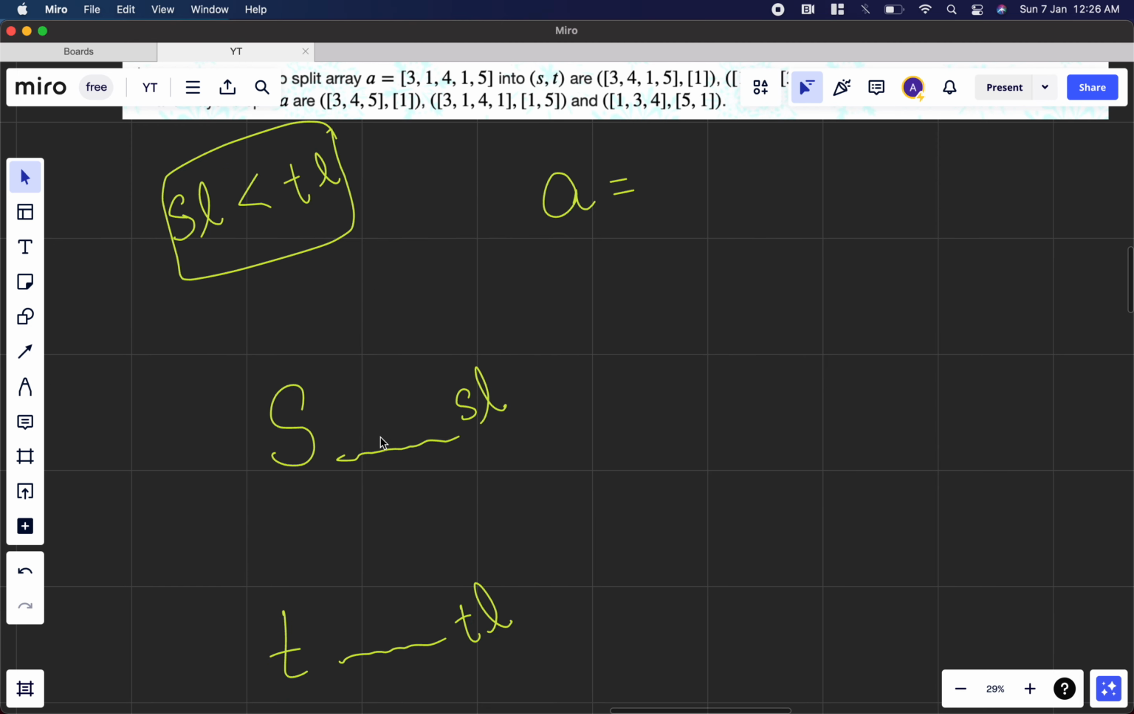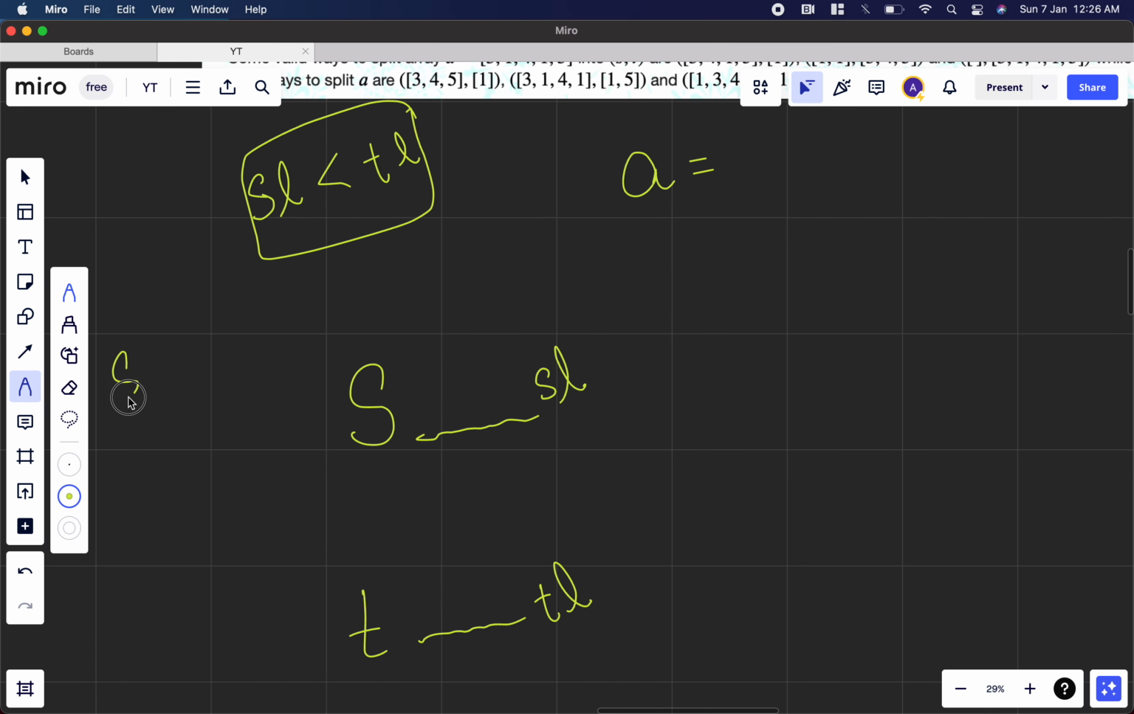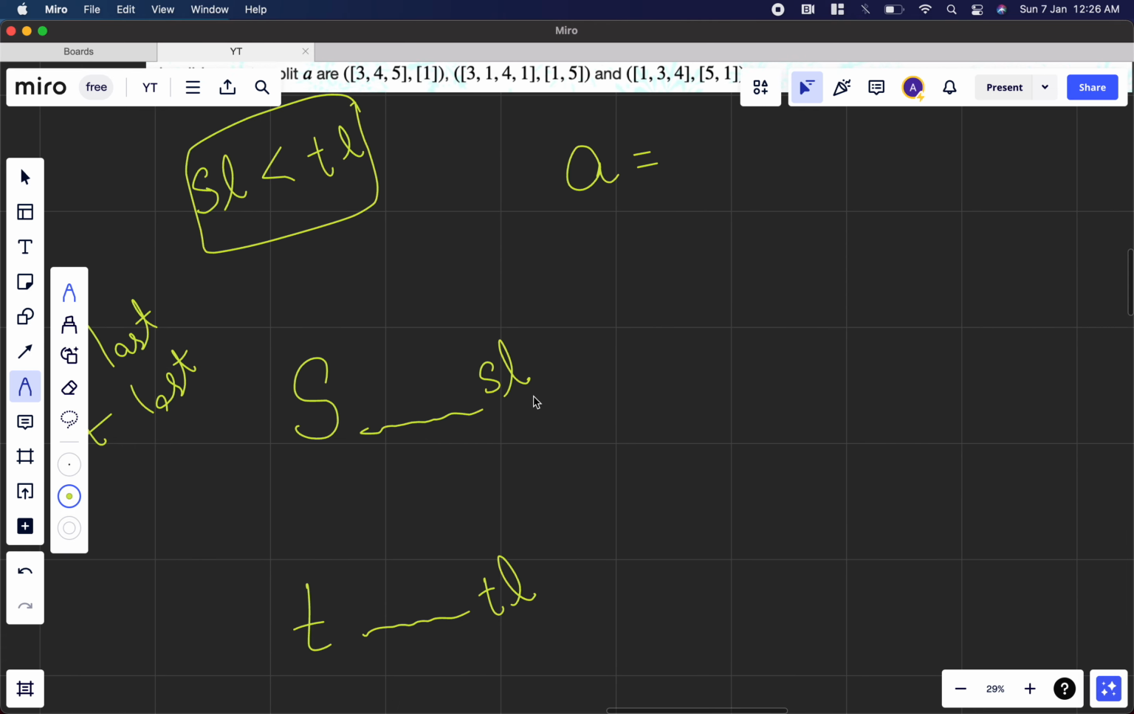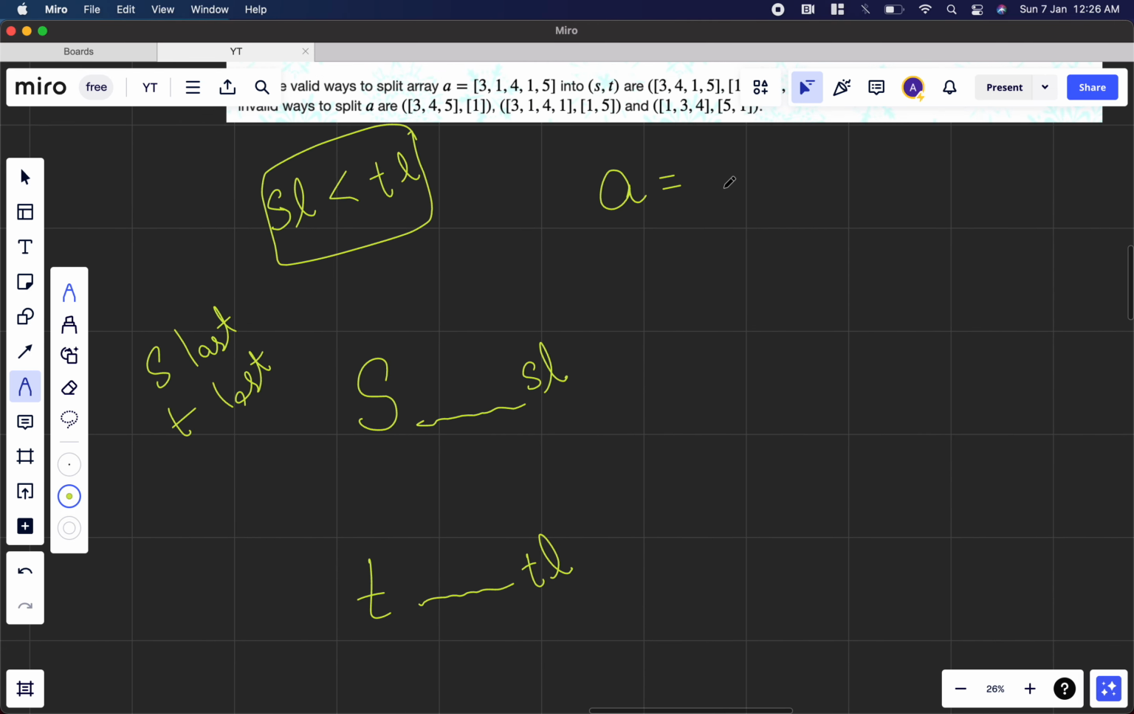So how do we solve this in the coding way? I can just swap these numbers, SL and TL. For now, SL is the S last value and TL is the T last value, and we assumed that this number will always be less than this. Now, let's take an element X. There are many elements like X, Y, Z here. Let's take X. What are all the possibilities X can have?